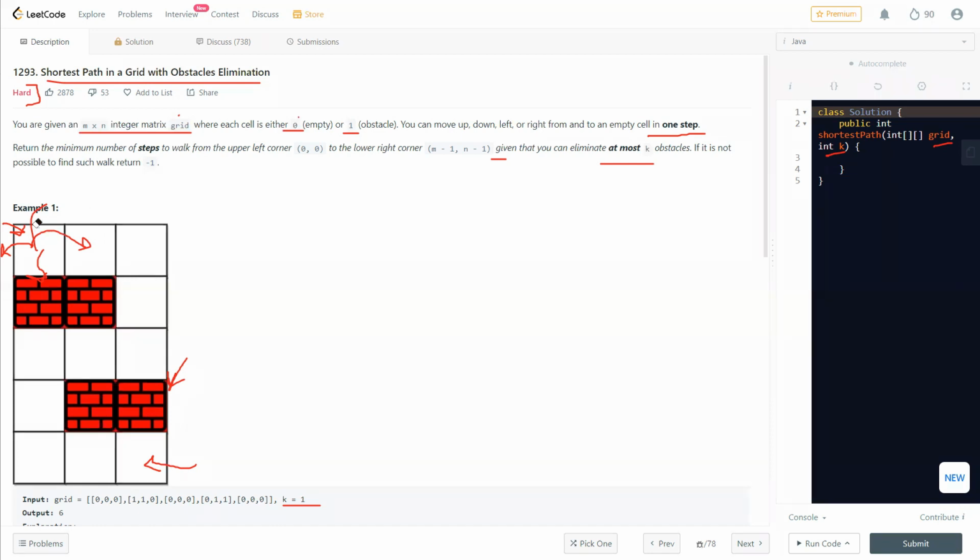Likewise, if you look at example one, it's simple: we need to reach from 0 0 till m minus 1, n minus 1. So we are starting from over here, and we need to reach somewhere over here. How can we do that? We can go the normal way without removing any obstacle, a path like this. But starting from here, we can remove this obstacle, pass through that, and reach our destination. Fine. There's a way.